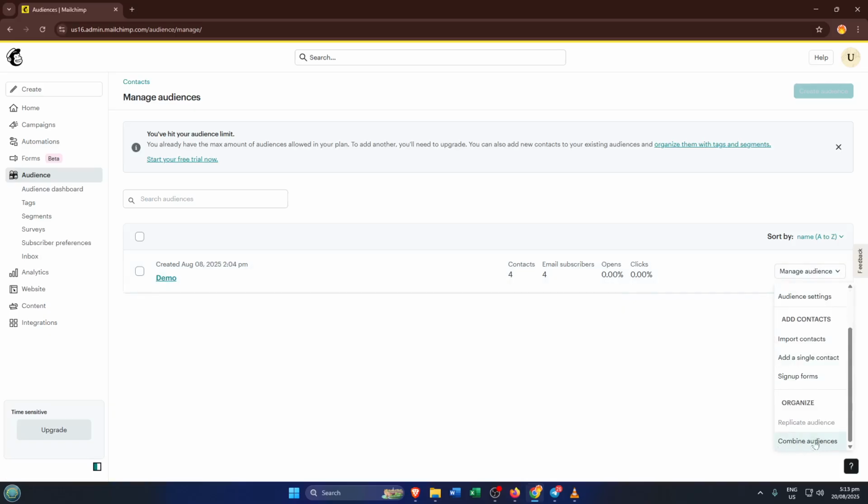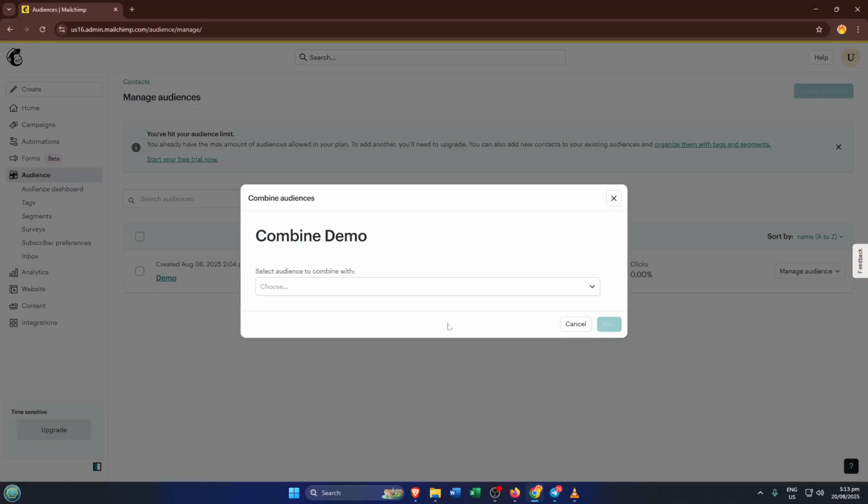You'll be prompted to choose which audiences you want to merge. Take a moment to confirm your selections here. For example, say you have a group from a special promotion and another from your regular newsletter. Combining these ensures you won't miss anyone in future campaigns. Select the audience you want to combine your current list with.